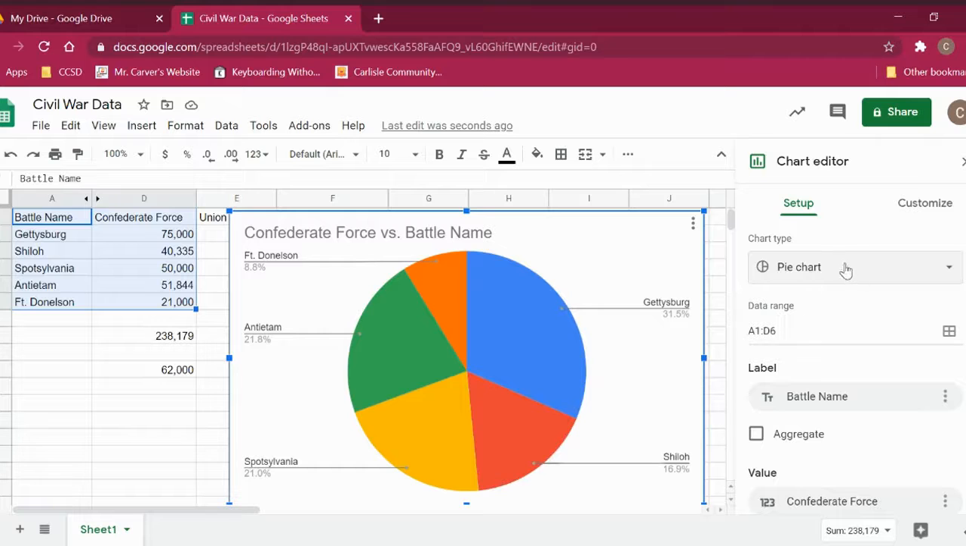It's different than a line graph and a column graph because it kind of puts everything together, adds them all up and says what percent of the total fought here. So Gettysburg, 31%. Fort Donelson, only 8.8%. Interesting. All right, let's try this.